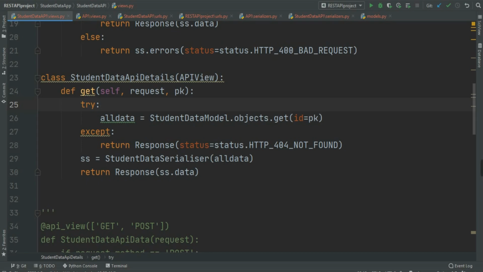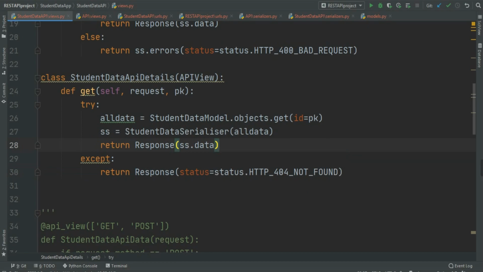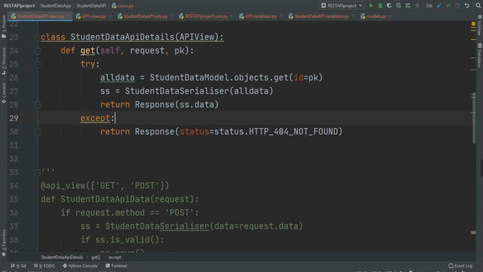to StudentDataSerializer. Now we don't need this, or you can directly copy and paste this in try, or let me copy and paste this in try. If I got the data, then return response. If I didn't get the data, send the error. Okay, so that was it.